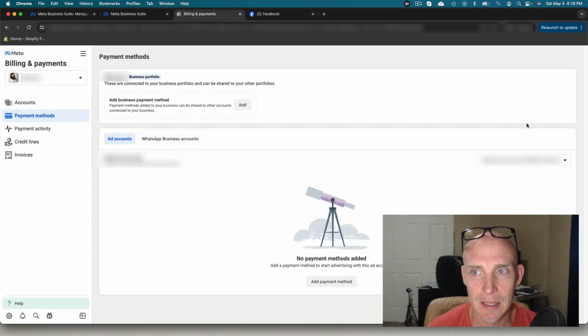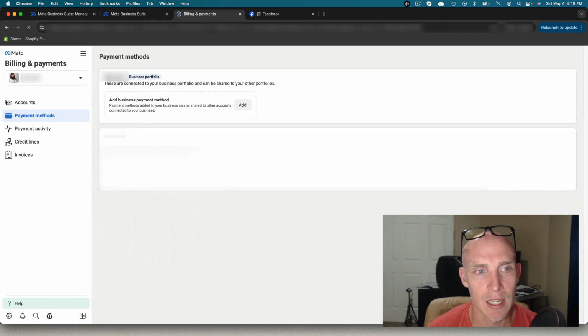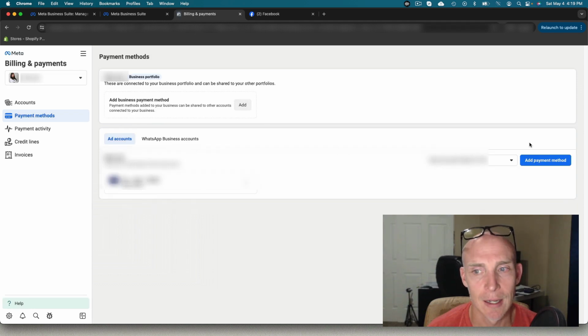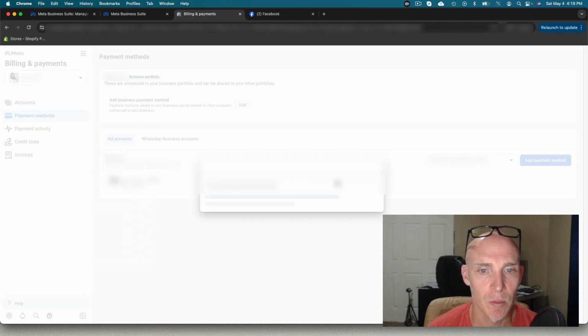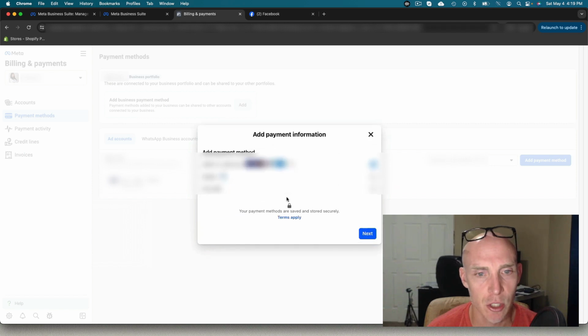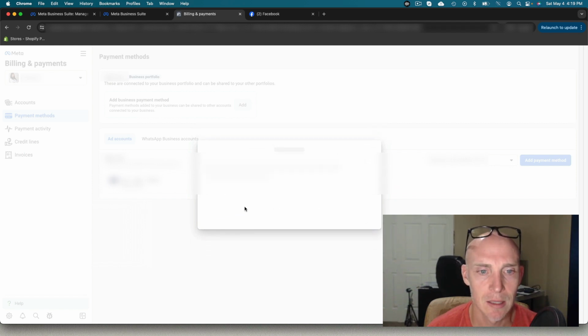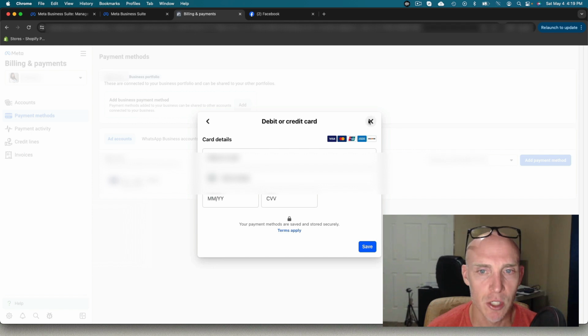But again, like I said, in here, you set this one up, and then you can add a payment method. These ones already have payment methods. Like I said, add a payment method here with the big blue button. It's the same thing I just showed you. Hit PayPal or debit credit, hit next, enter the card information, hit save.